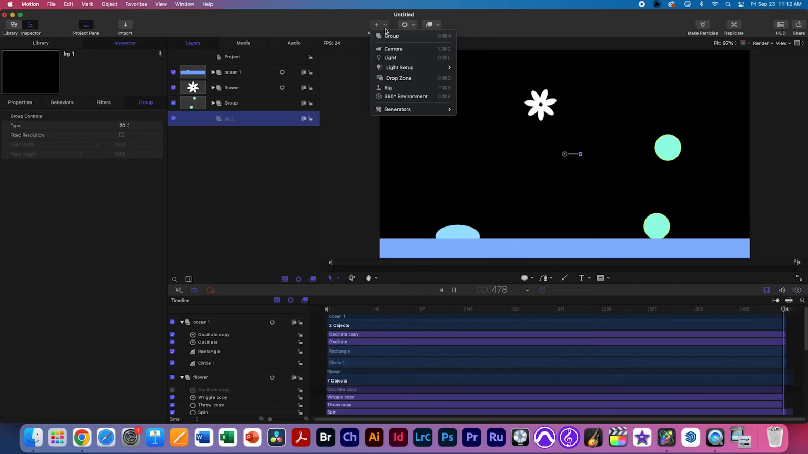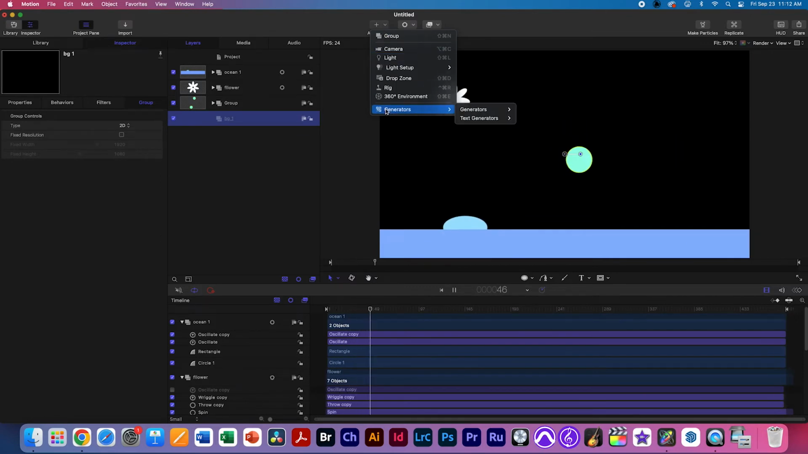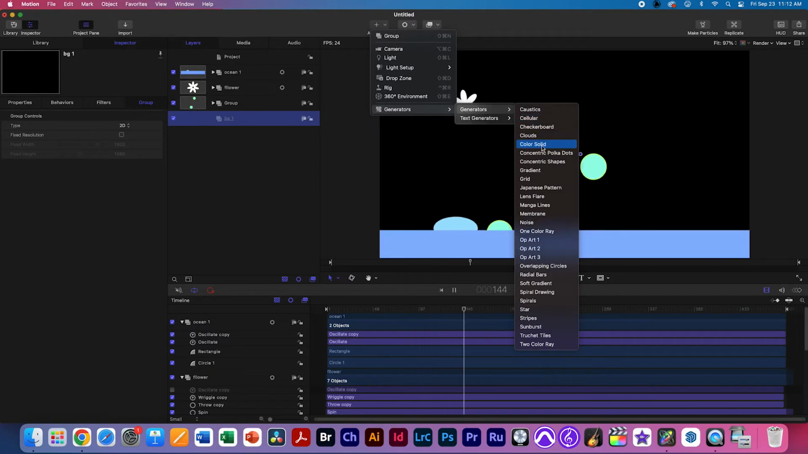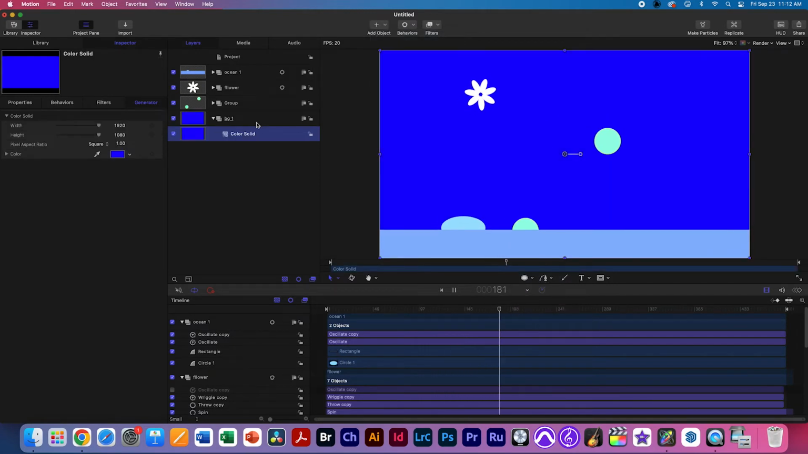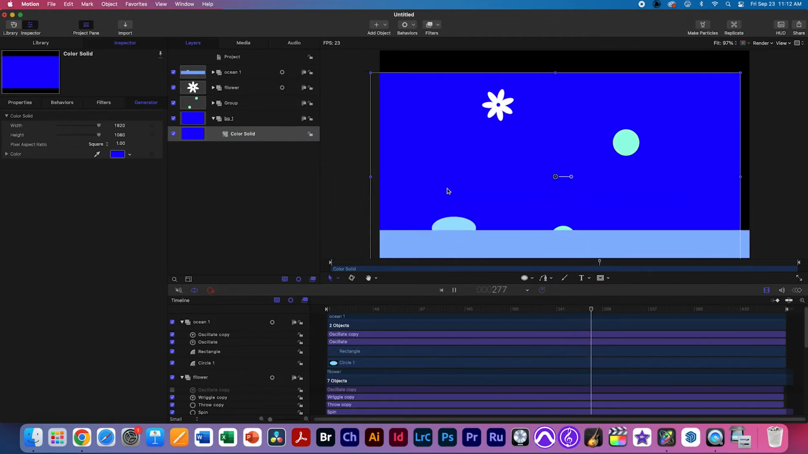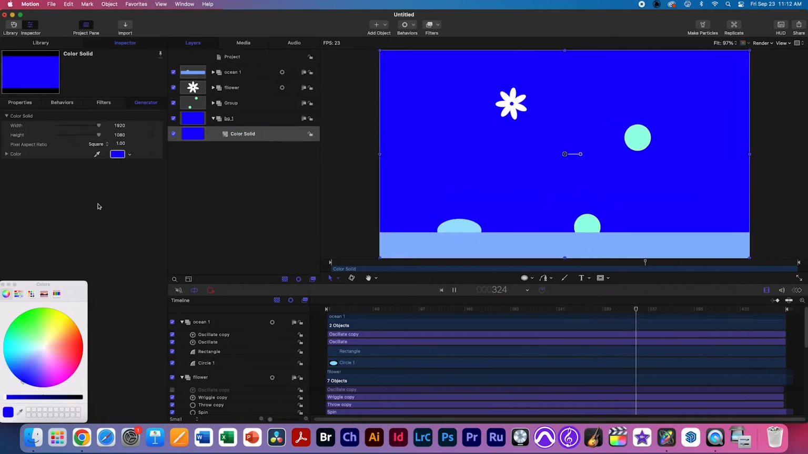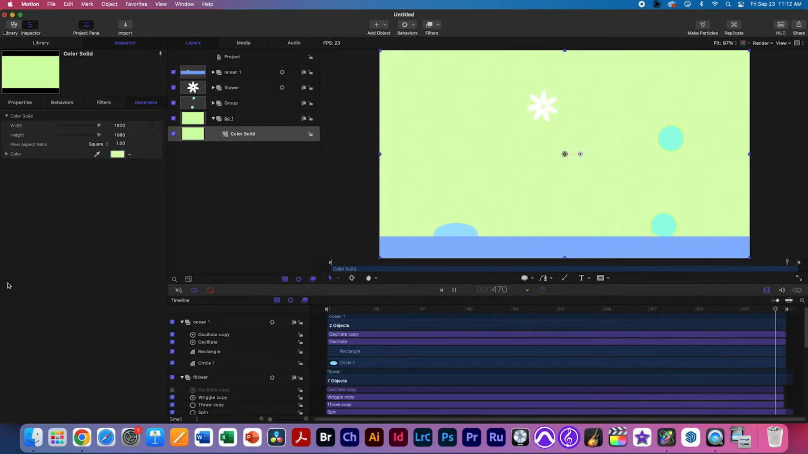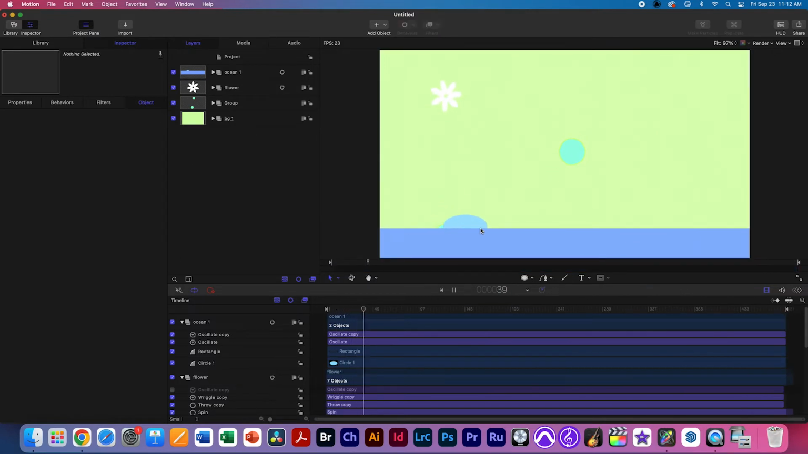So what we're going to do is add an object, and it's going to be a generator, and we're going to add a color solid. What that does is it creates just a solid color. You can kind of see it's like a blue rectangle. We're going to change the color of that to be maybe sky, a little bit lighter or maybe warmer, like this. Because it's underneath everything, you can see that it's in the background and it's taking up the space.